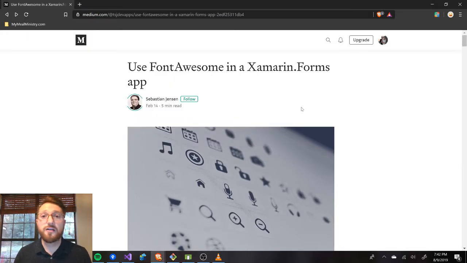Today I want to talk to you about adding FontAwesome icons to your shell menu items or your shell flyout items specifically. If you don't know how to have the FontAwesome icons added to your solution for Xamarin Forms, I recommend this article by Sebastian Jensen.